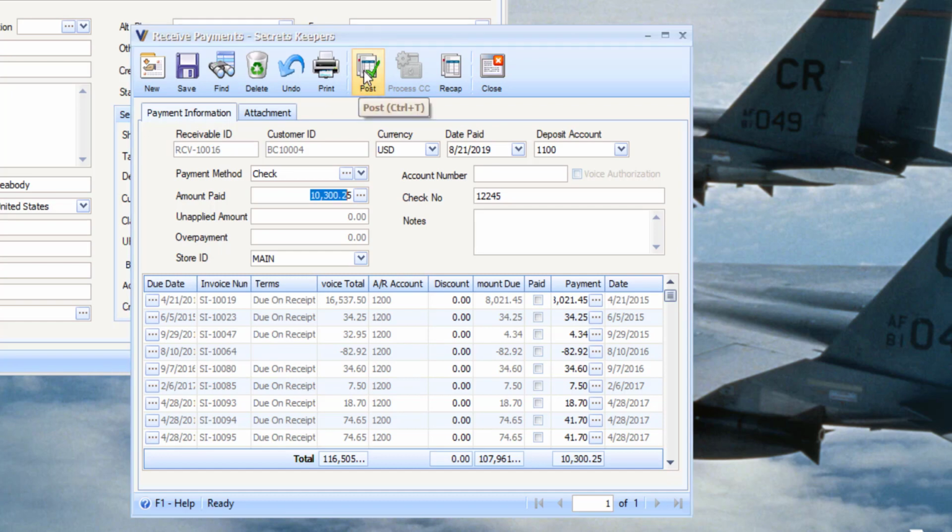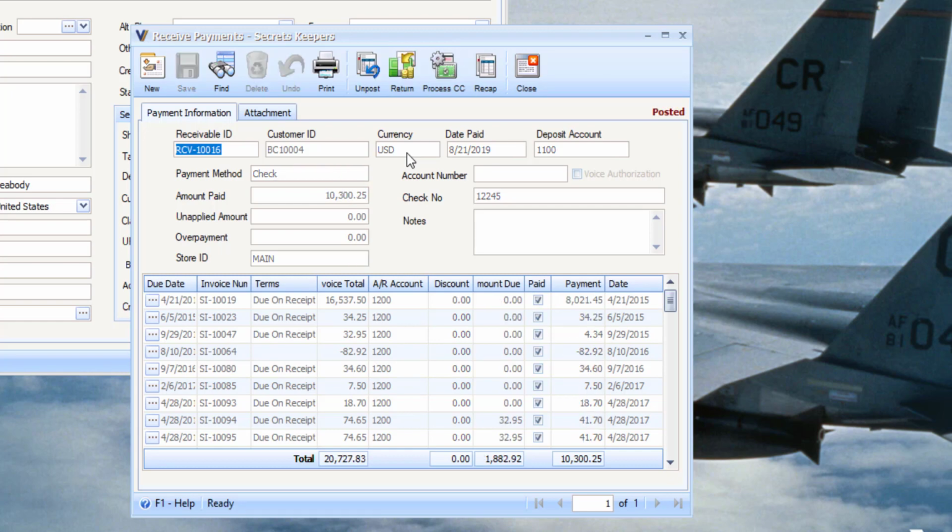Now that's a very important function. Post actually finalizes this transaction. If you do not click on the Post button, these payments are never finalized, so the account's balance due would not be updated. So once it's posted, that completes the process.